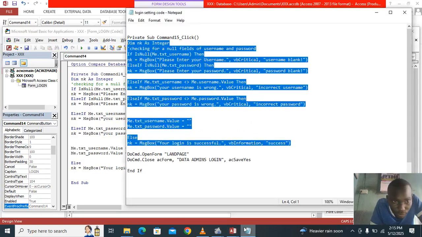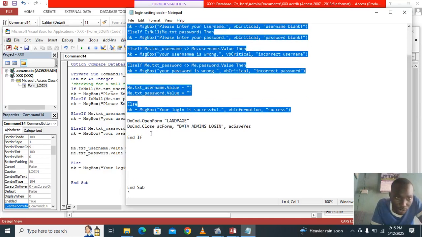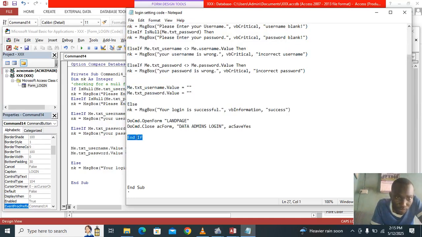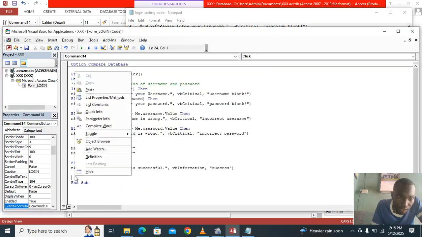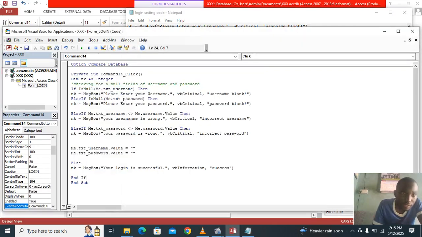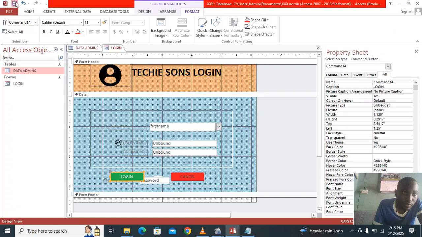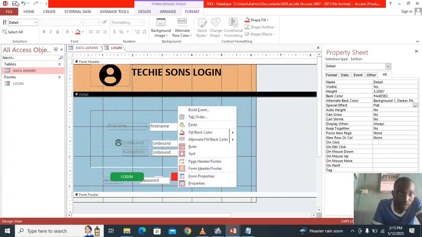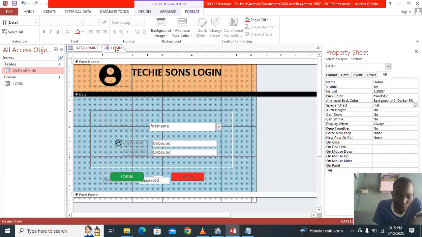Let me check if I've left something. Yeah, I think our code is complete. Let's copy this end if and paste it here. Paste. So we have pasted something in our code. So let's save. I've pasted it. I'm going to explain this code line by line.